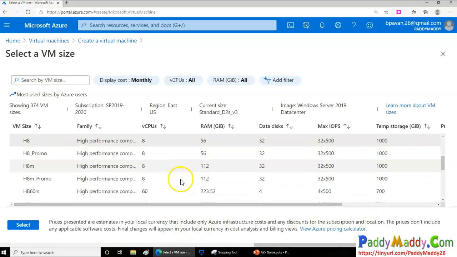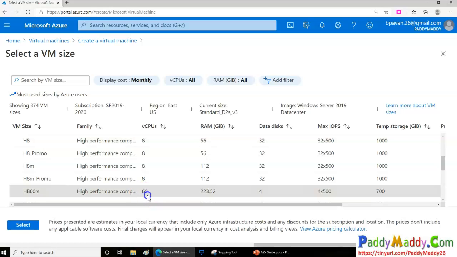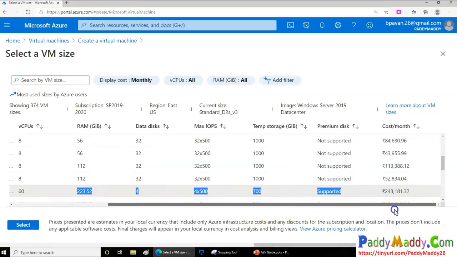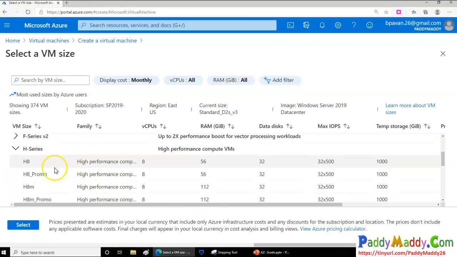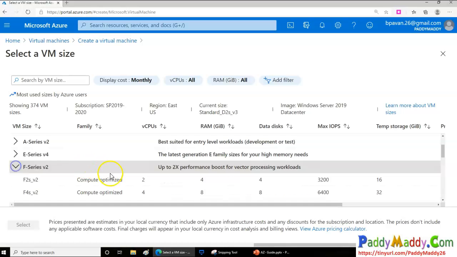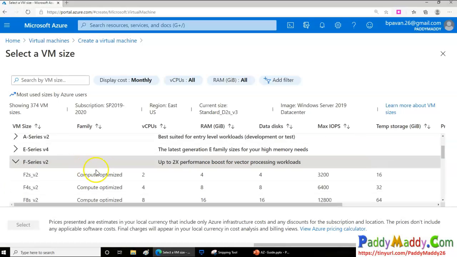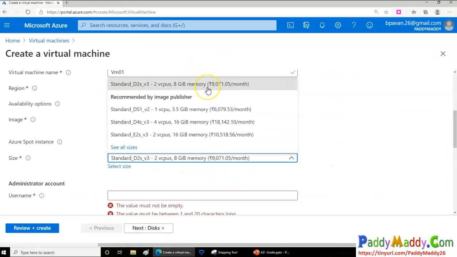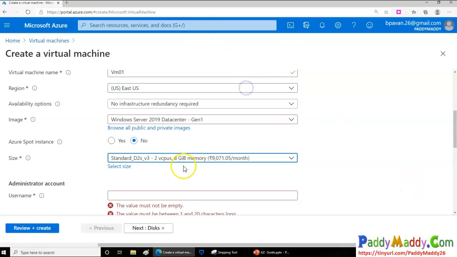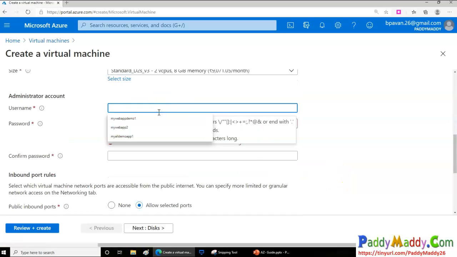So based on the performance of your CPUs, let's say I want to go for the horsepower of 60 CPUs and 223 GB RAM. This is a huge one. Definitely it's going to cost me a lot. In my case, it's expensive, right? So I can choose based on these sizes, and their pricing is also listed here. This is the sizing side where you can choose. In my case, I'm just choosing a simple one, which is going to come to close to $70 to $80 per month.